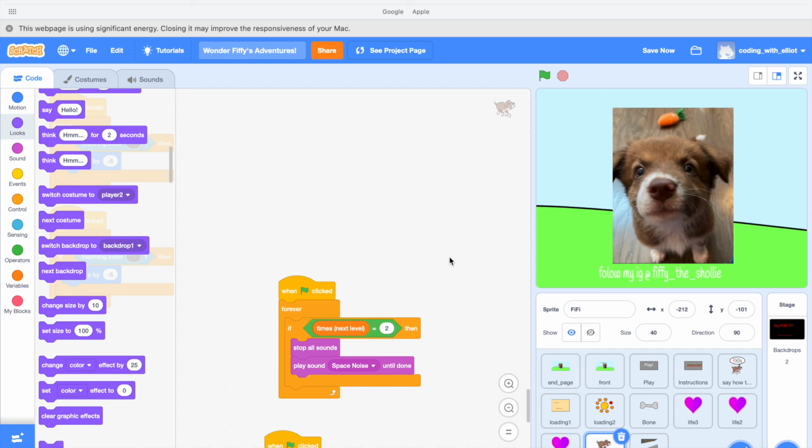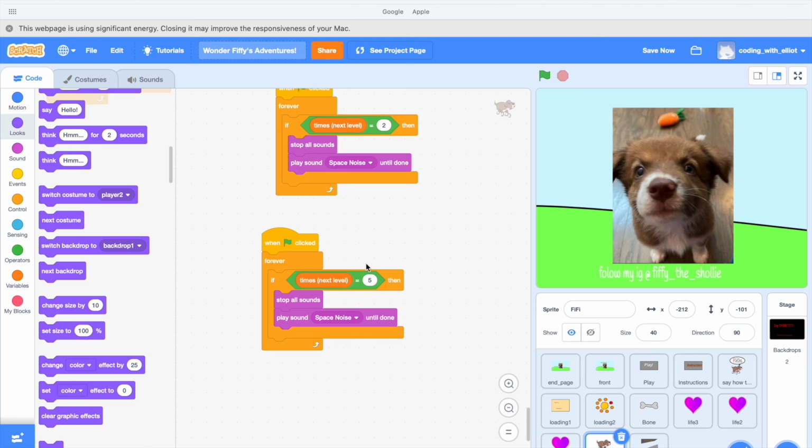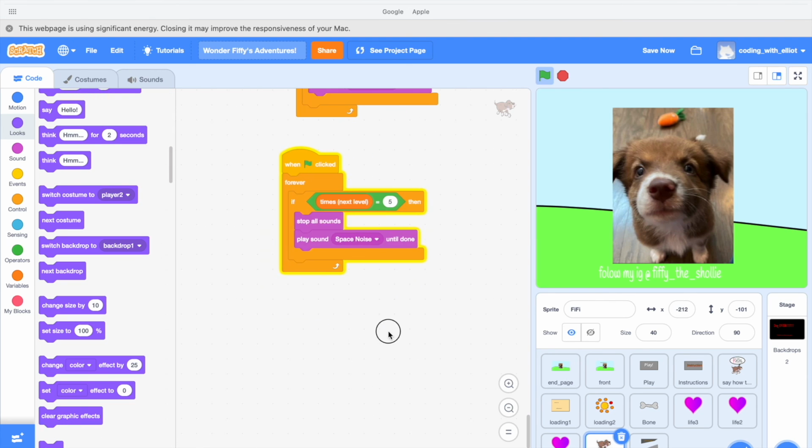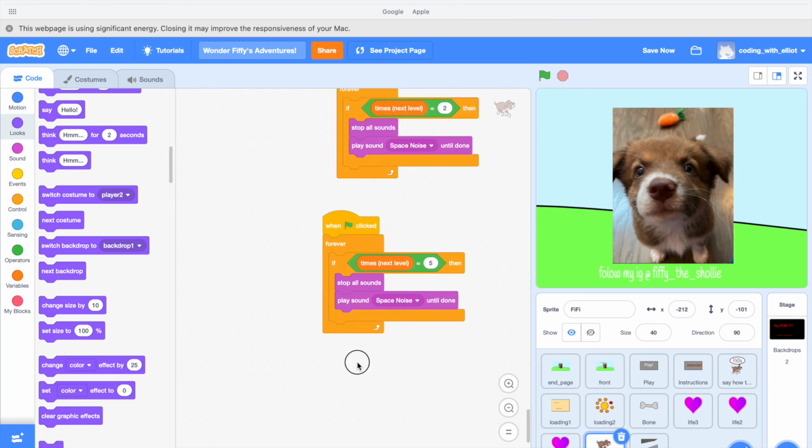When start, when times next level equals 2, stop all sounds and then play the space noise. That's the lava. When start, times next level equals 5, play space noise. I don't like space noise, but it's lava.